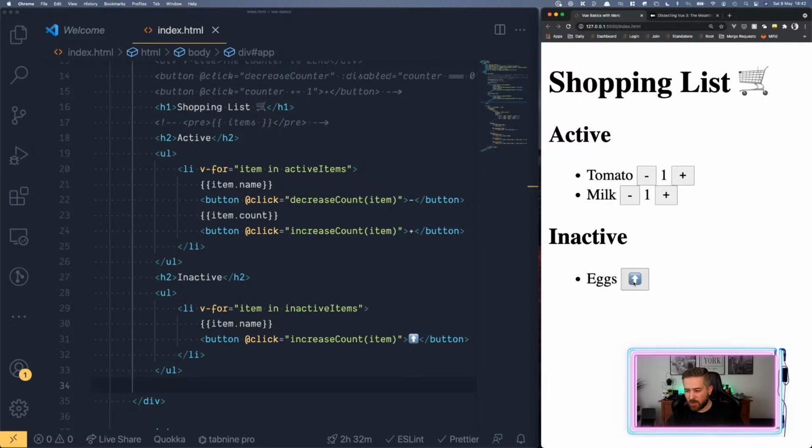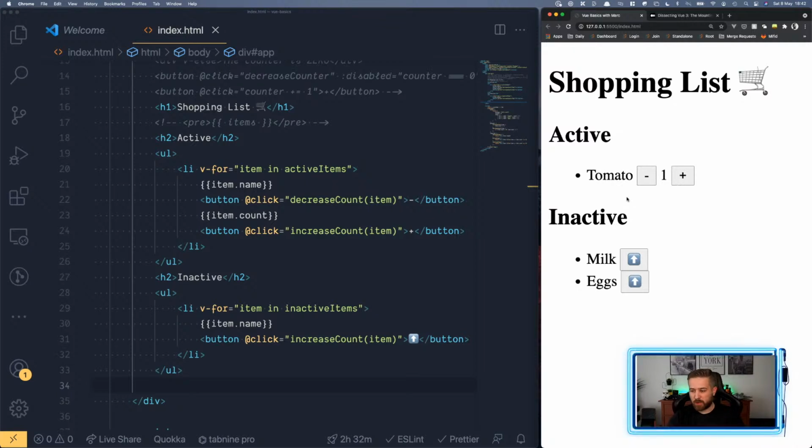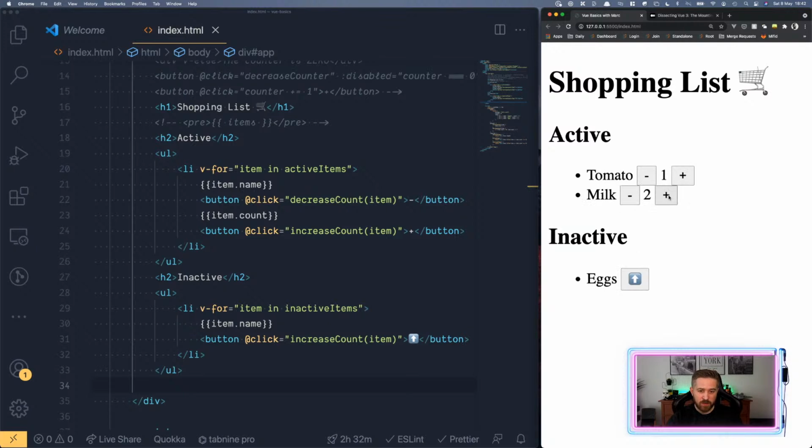So let's say we have this list, and we're like, okay, today I don't need any milk. I just take it away from the list. But then next week when I go shopping, oh yeah, I need milk. I add it here, and then I can increment how many I need. So this is pretty neat.